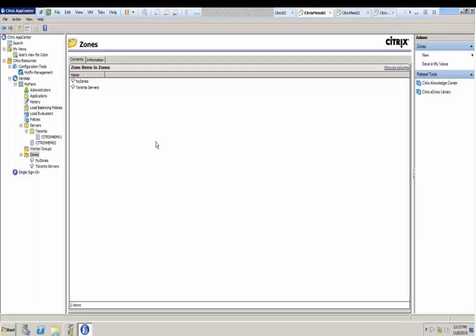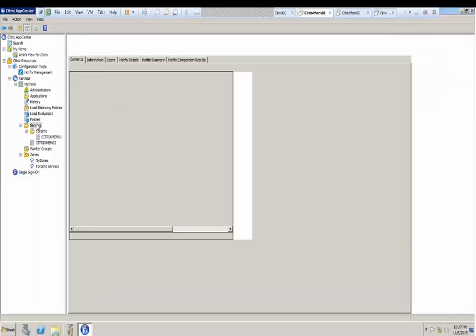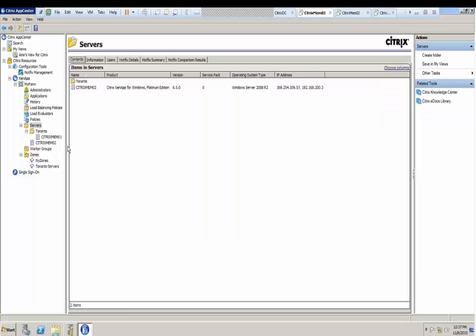Zones are for separating, just like sites. They are for service localization. On the servers level, this is the option for servers, but zones is for separating the servers according to the physical location, right?